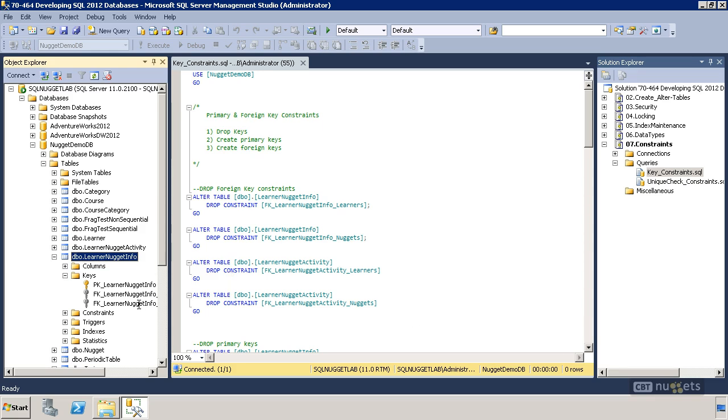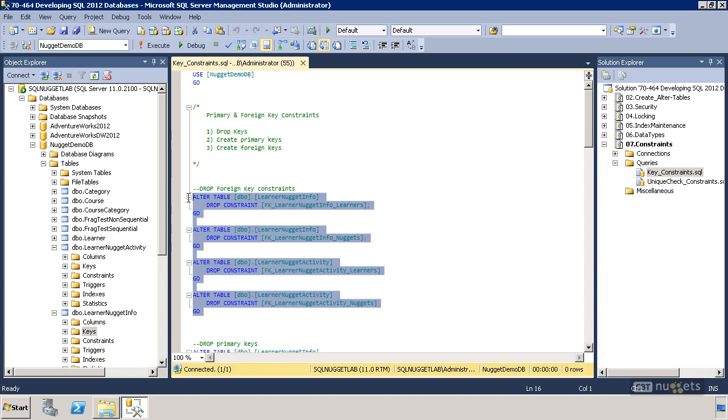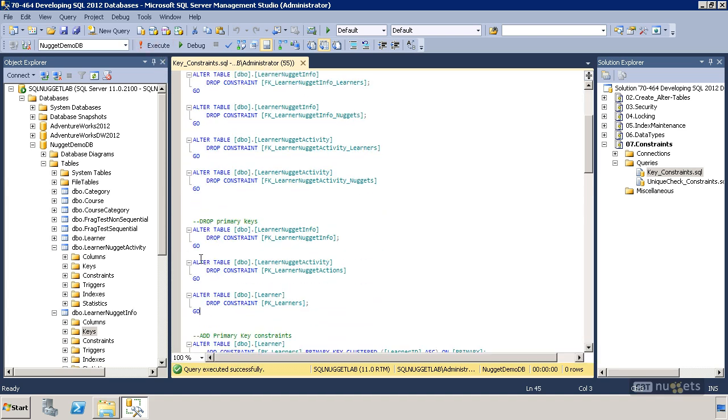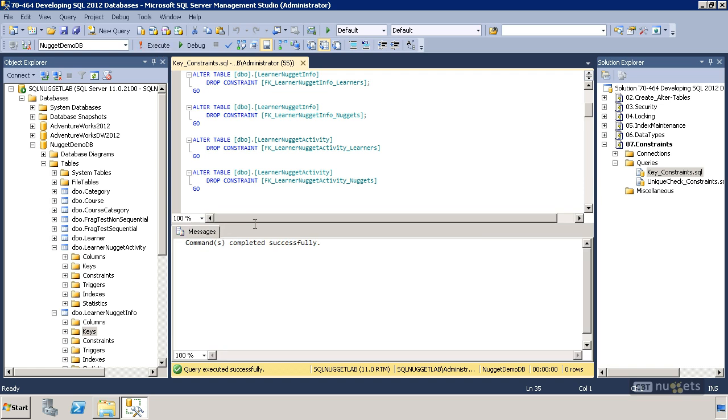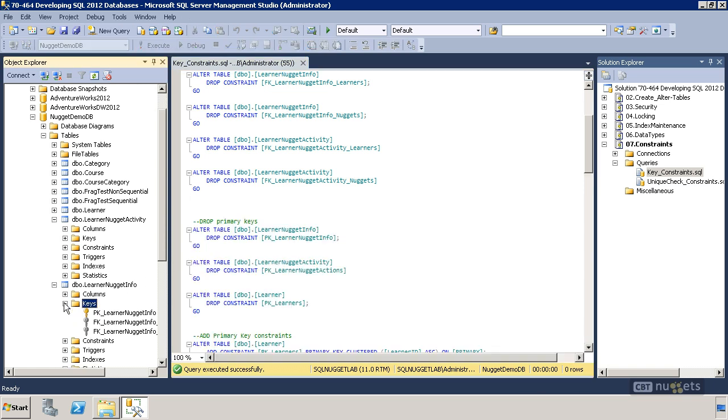So the first thing we're going to do is drop our foreign keys. We have four of them, two in each table, which both reference, again, the learner and the nugget. And then each one of these tables also has a primary key. So let's first start by dropping all of our foreign keys. And then let's drop all of our primary keys across these tables. So we're good there. Now we should be able to refresh everything that we were just looking at, and there will be nothing there. Empty keys, and empty keys.